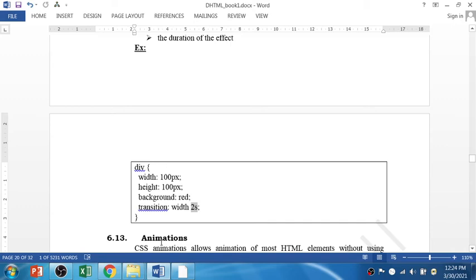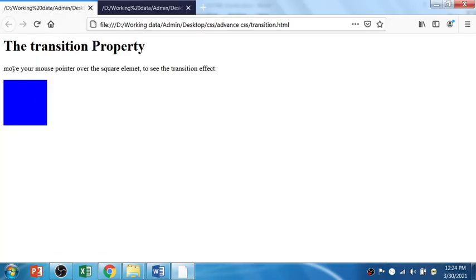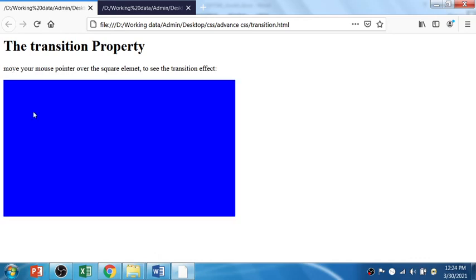Here I have used the transition property. Move the mouse pointer over the square element to see the transition effect. So see, I'll just move my mouse over to the object, and you can see the size of the object is increased. If I remove it, again it goes back to the original shape. Again if I move over the object, it changes its size and the shape as well. Let me just open that code so that I can explain it well.